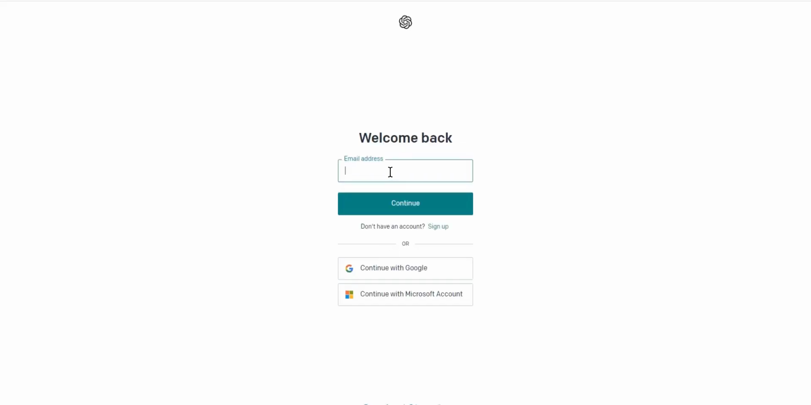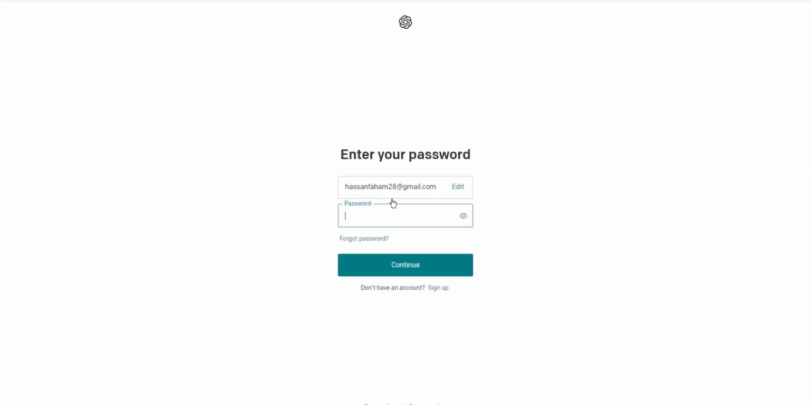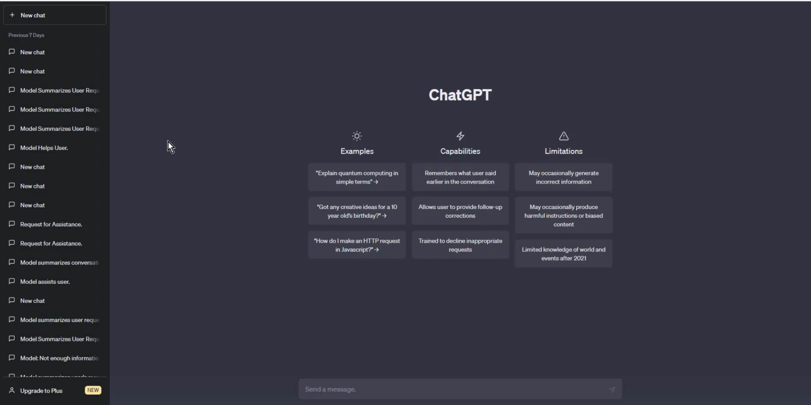Here, to sign in, you need to click on the login button. You will need to enter your registered email address or username and password and press the continue button to log in.